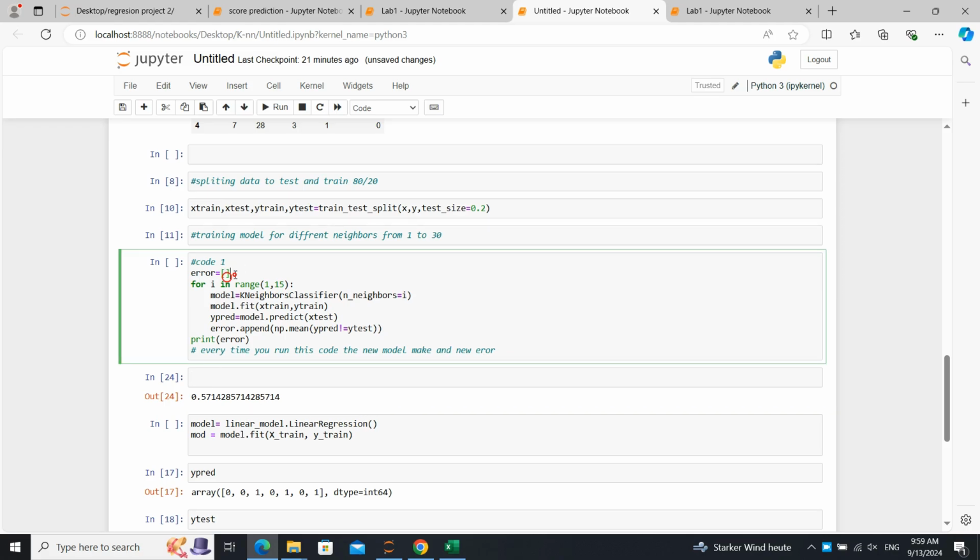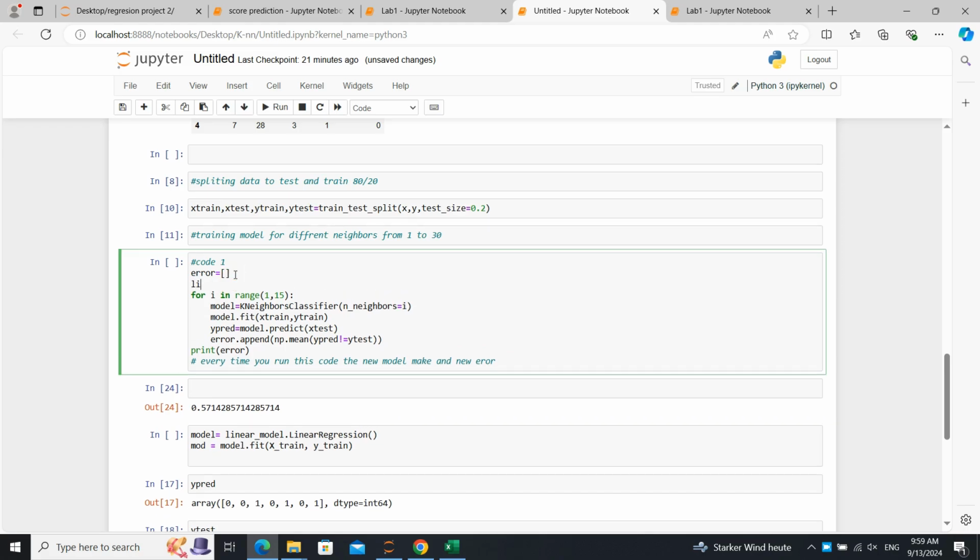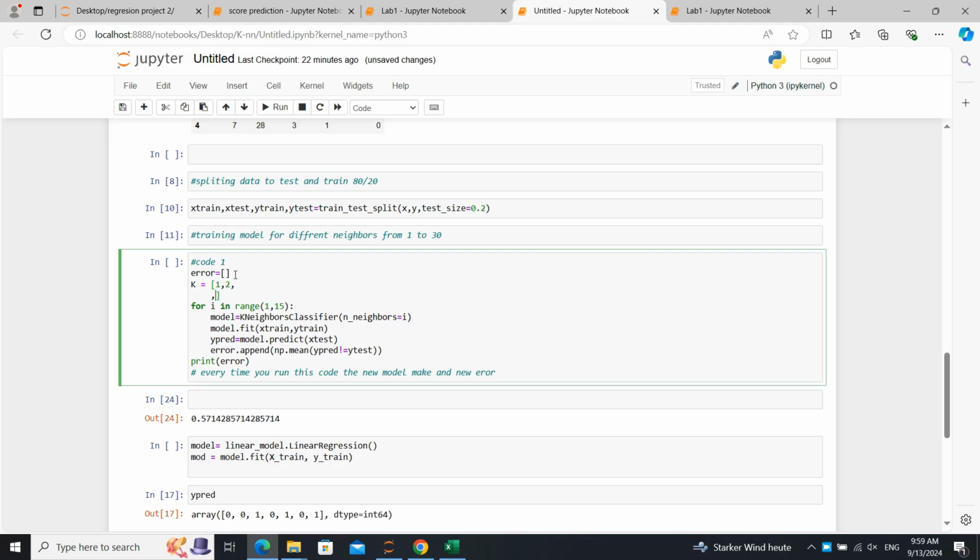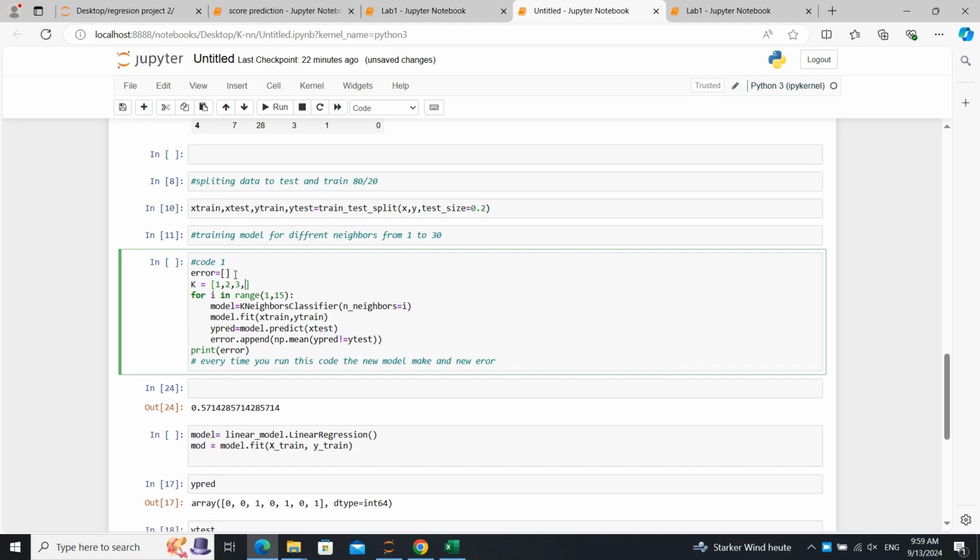We write a line, k here, and it's equal to 1, 2, 3, 4, 5, 6, 7, 8, 9, 10, 11, 12, 13, 14, 15.